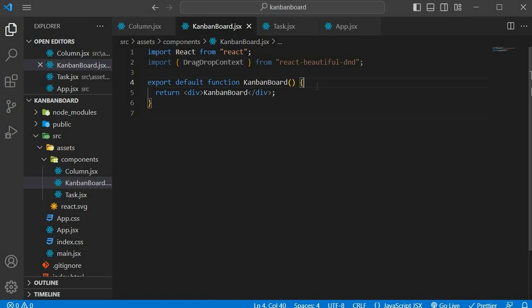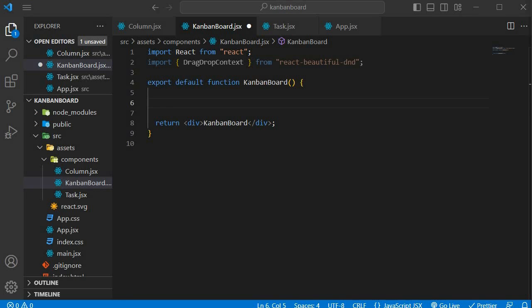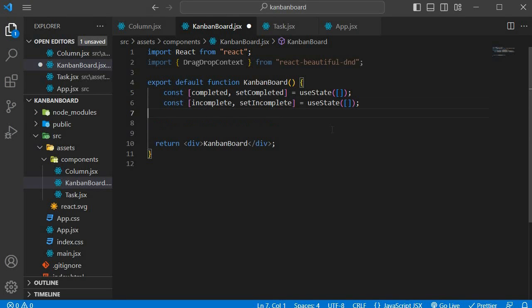And inside of here, I want to create 2 state variables, 2 state constants, and this is where we're going to have 2 stages inside of our Kanban board. We're going to have the to-do stage and the done stage. So these states are going to have all of the tasks that have been completed and all the tasks that have not been completed. So our Kanban board is essentially going to have 2 columns, right? Okay, and then we're going to go down and create our context.